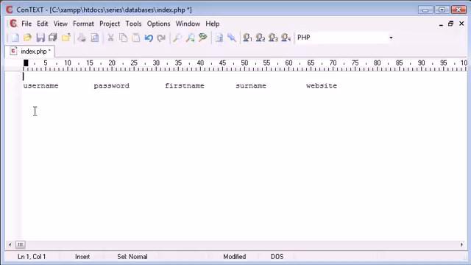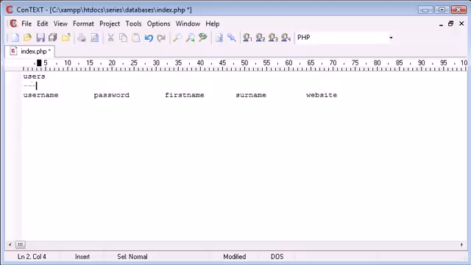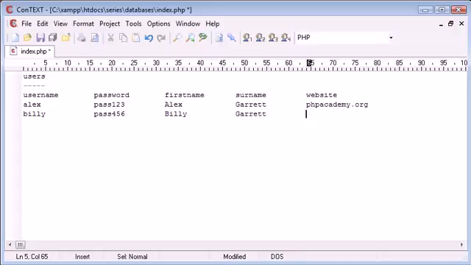Now, a table would be, say, users. So this is my users table here. I've got username, so I'm going to say Alex. Password, I'm going to put pass123. First name is Alex, surname is Garrett, and website phpacademy.org. So I've already put one record in for myself. Now this table we're looking at here could contain other data. So we could say Billy, again the password might be pass456, Billy, Garrett, and we might not have a website. So we are storing essentially data in this way.